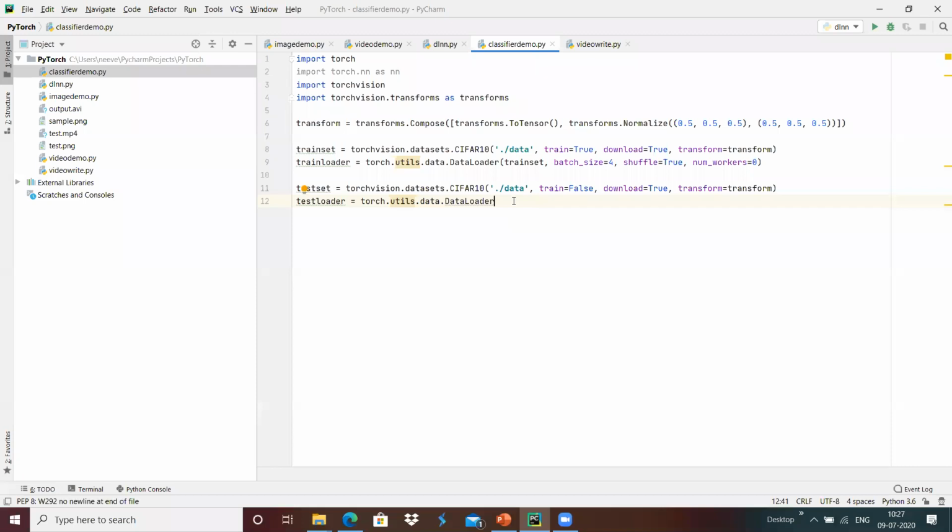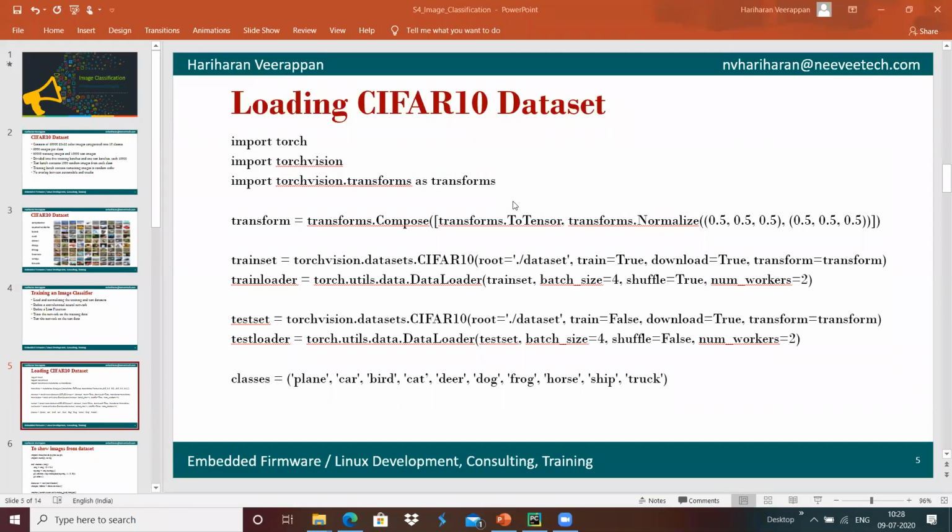Okay, fine. I am going to load this test set over here with the batch size of 4, and then the shuffle option, I'm going to set shuffle to true, and num_workers equals 0 over here, and then the classes of information which we have seen.